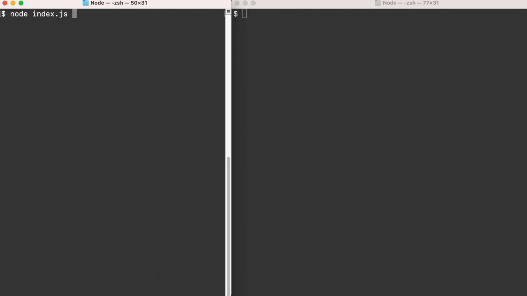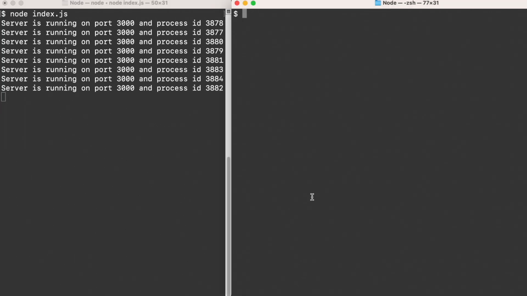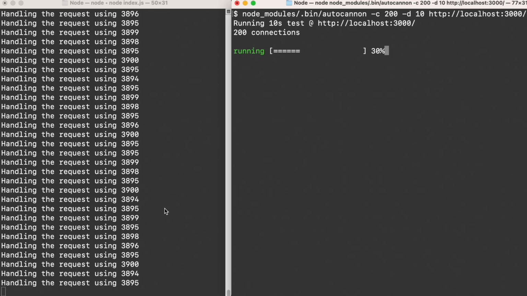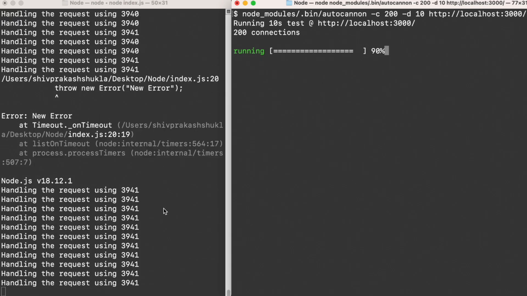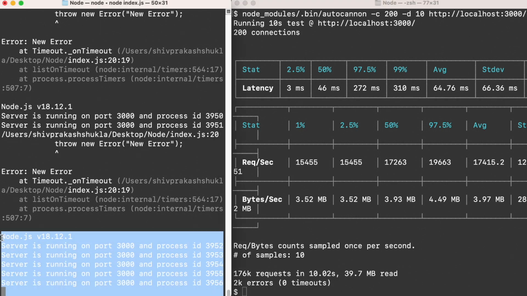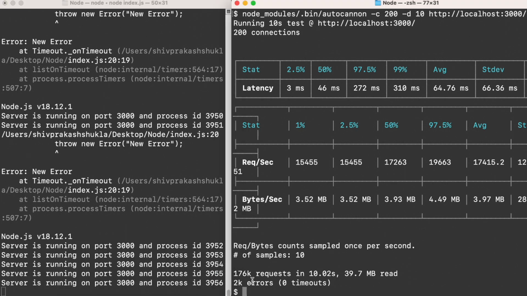Now we will start the server and load the server with AutoCannon and inspect whether our server still shuts down like the previous one that we saw. Now you can see on the screen, if one of the processes goes down, it is started again. And our server is serving the requests even if we get some error, without any downtime. And even after the stress test is complete, the server is still running.